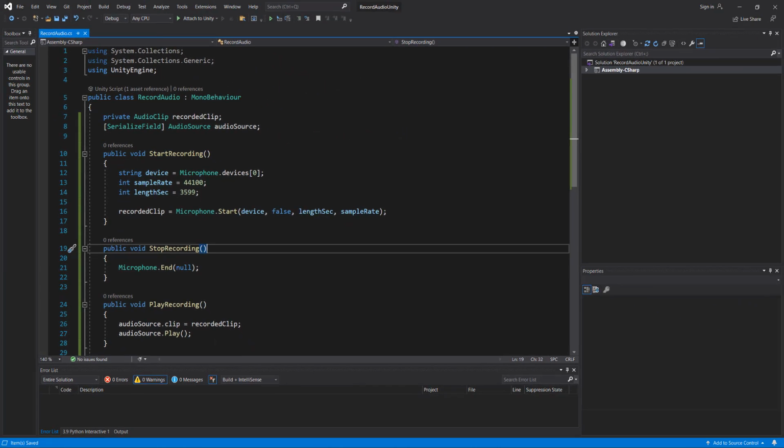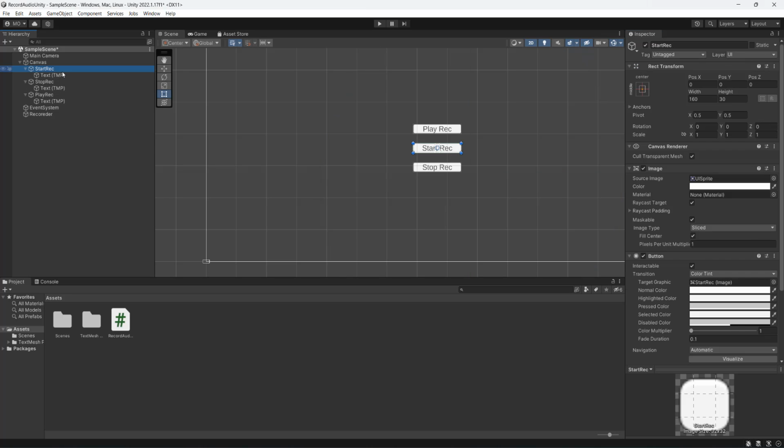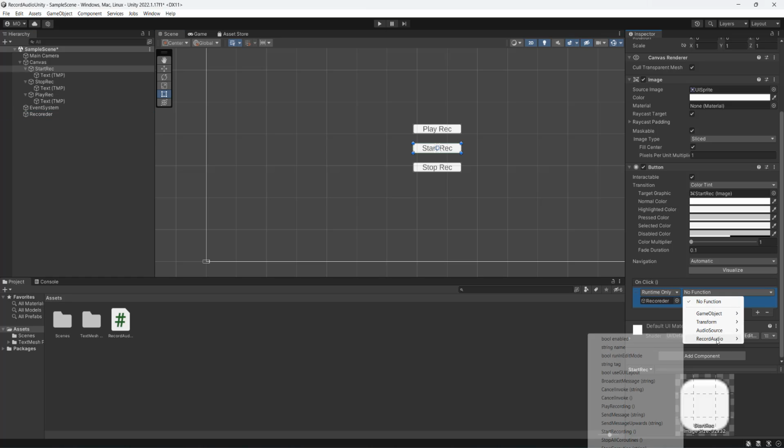Let's go into Unity. Now that we're in Unity, we're going to go to our recorder object and drag and drop our record audio script. Then we're going to drag and drop the audio source into the audio source serialized field. Then we'll go to start rec. We're going to click on the plus here for the on-click event, and we'll drag and drop the recorder object. For the function, we'll go to record audio and we will do start recording.